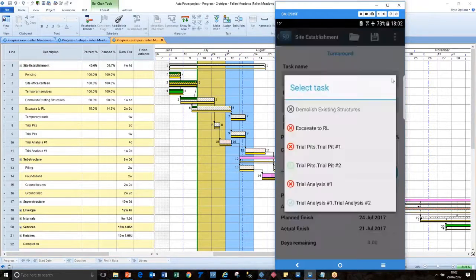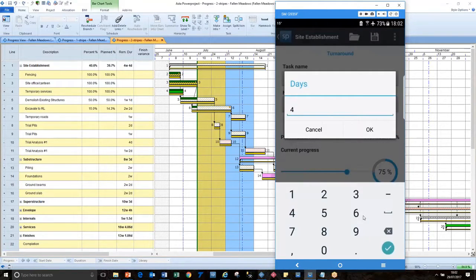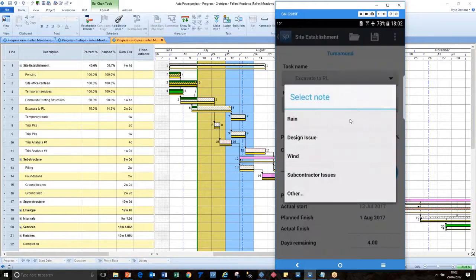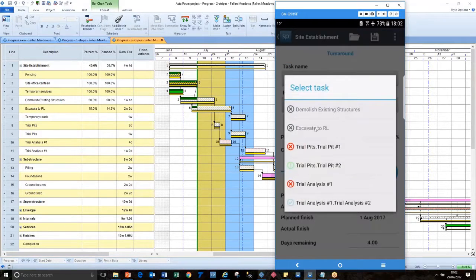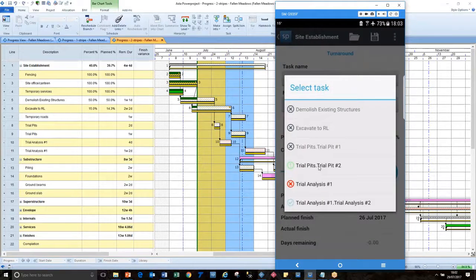So now I can go on to the next task in the list and say, well, for reduced level we should have done 85%, we've only done 75% maybe. And it's going to take us 4 days to finish that. And we've had a little problem with some subcontractors. And then we're going on to the next task. So it gets a little bit laborious at this stage. You just got to go through each task in turn and record it.